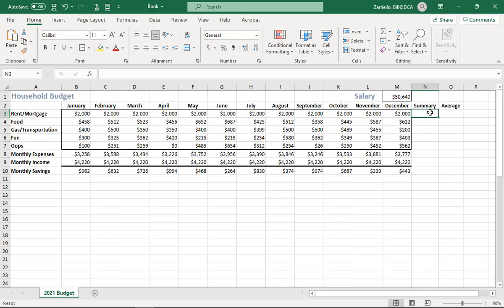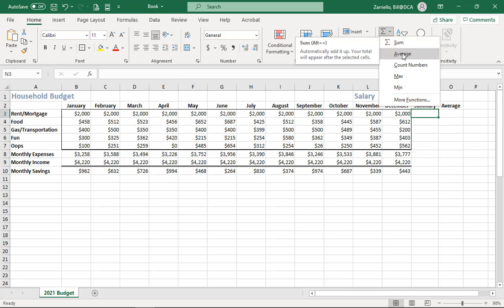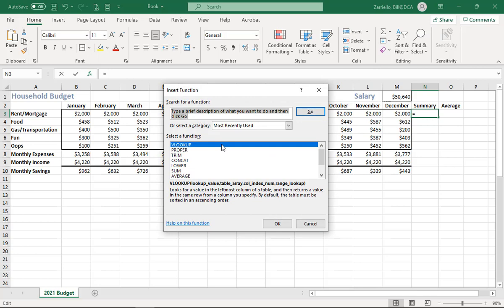In N3, I would like to summarize all the data from B3 through M3. I could do that by starting a formula with an equal sign and pointing and clicking and adding them all together. I'm going to use the AutoSum feature up here, and this is an automatic feature that's already been pre-configured to do sums for you, averages, count numbers, give you the maximum value within a particular range or the minimum value within a particular range, or there are more functions that it could do that you could choose from.